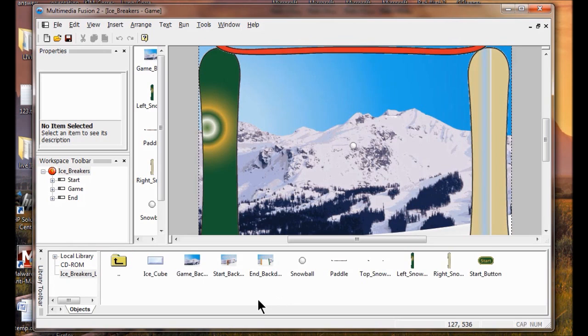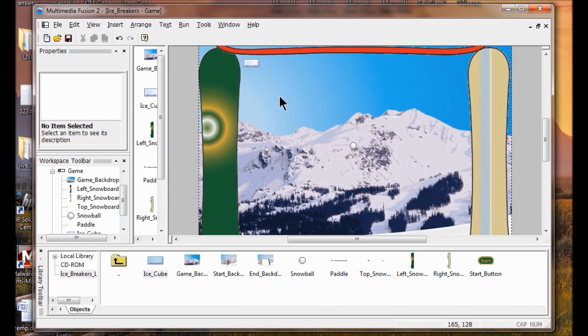Now what I'm going to do is I grab this ice cube. I'm going to drag it over here somewhere, okay? Now what I'm going to do is I'm going to duplicate my ice cube. Duplicate means they're all going to be the same. It's like if I ran a Xerox machine. All going to look the same, have the same properties, the whole thing.